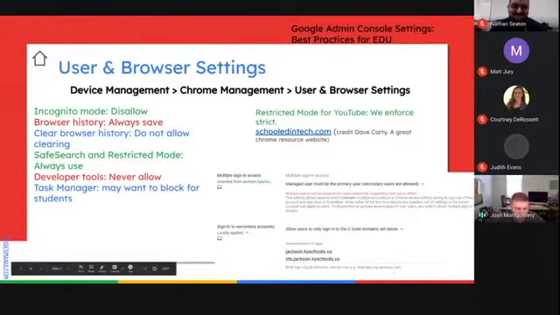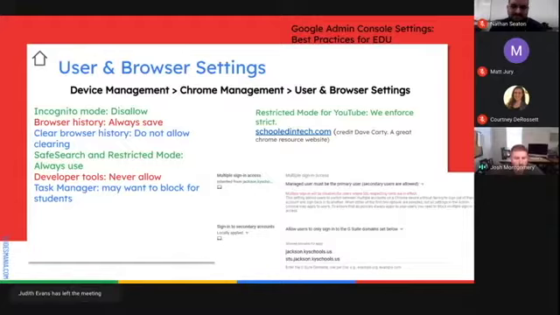So then here's some best practices under user and browser settings in the admin console. I'm sure several districts are already using these, and in some cases it may not really apply to what your needs are. But incognito mode, go ahead and disallow that from students being able to use it. Browser history, we're saving that, but we're not allowing the students to clear their browser history. We're forcing safe search and restricted mode. We're not allowing developer tools, and we're blocking the task manager for students, so they can't go in and stop any processes.